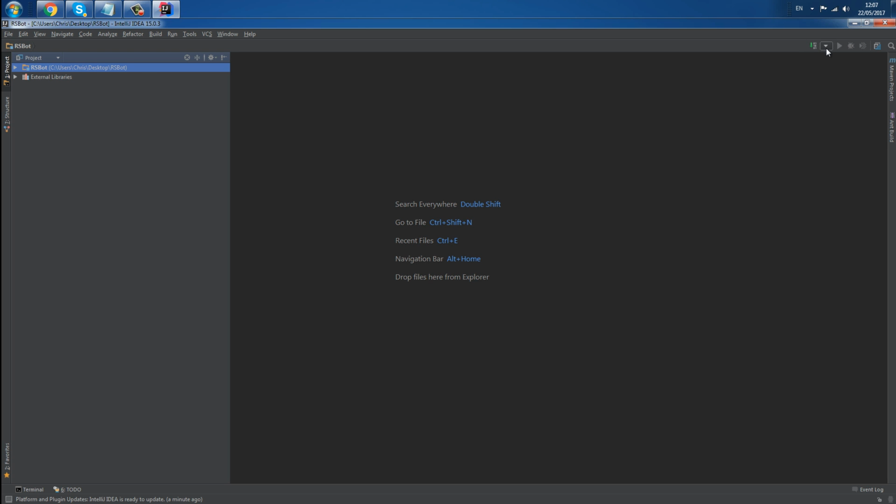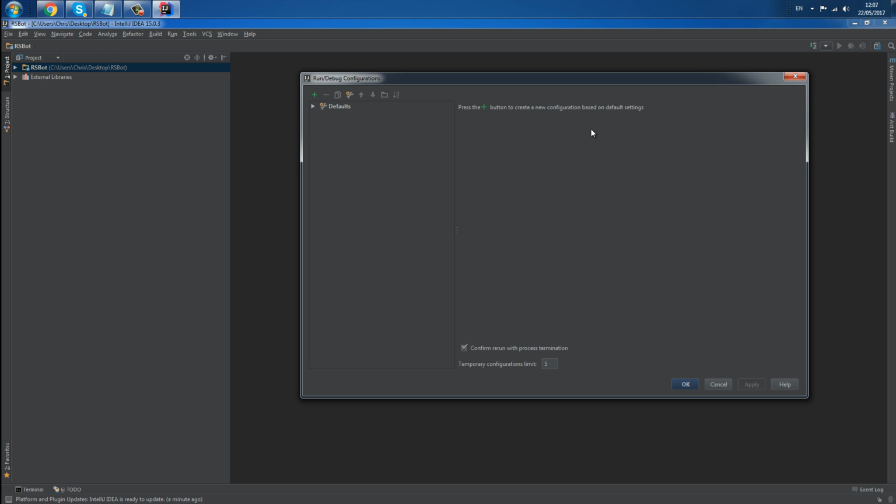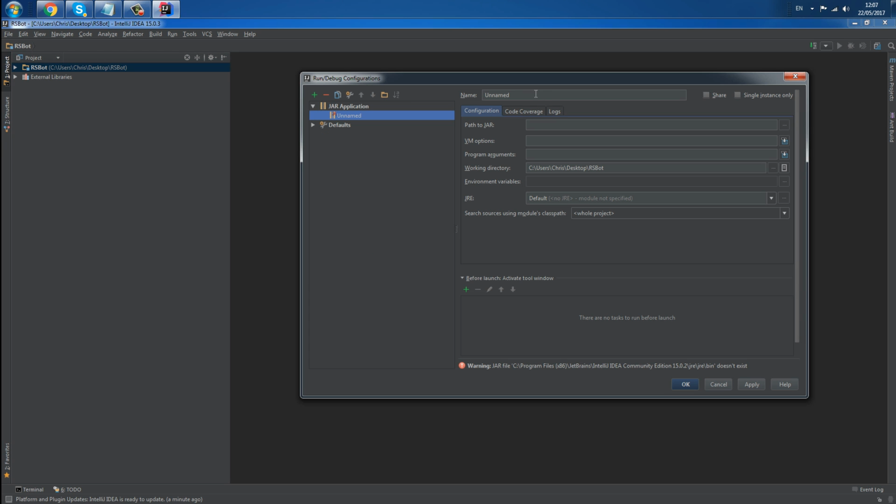So you want to click this arrow at the top right, click Edit Configurations. We're just going to add a new configuration for a jar application. And we're going to script for Old School, so Old School RuneScript will be the name of this. Now the path to jar: RSBot uses the genuine RuneScape launcher and then attaches to it.